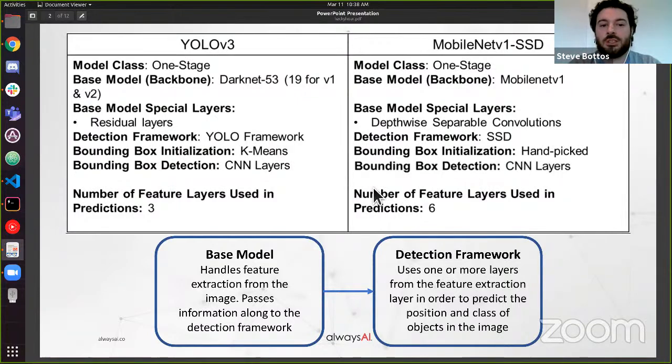The way that YOLO does it with k-means, it'll run through your data set and figure out how best to structure those boxes. Whereas with MobileNet SSD, it just goes by default boxes that aren't actually suited to your data set necessarily. The detection for the objects is done with CNN layers for both models. And with YOLO v3, we use 3 layers to detect objects, whereas with MobileNet SSD, we use 6.